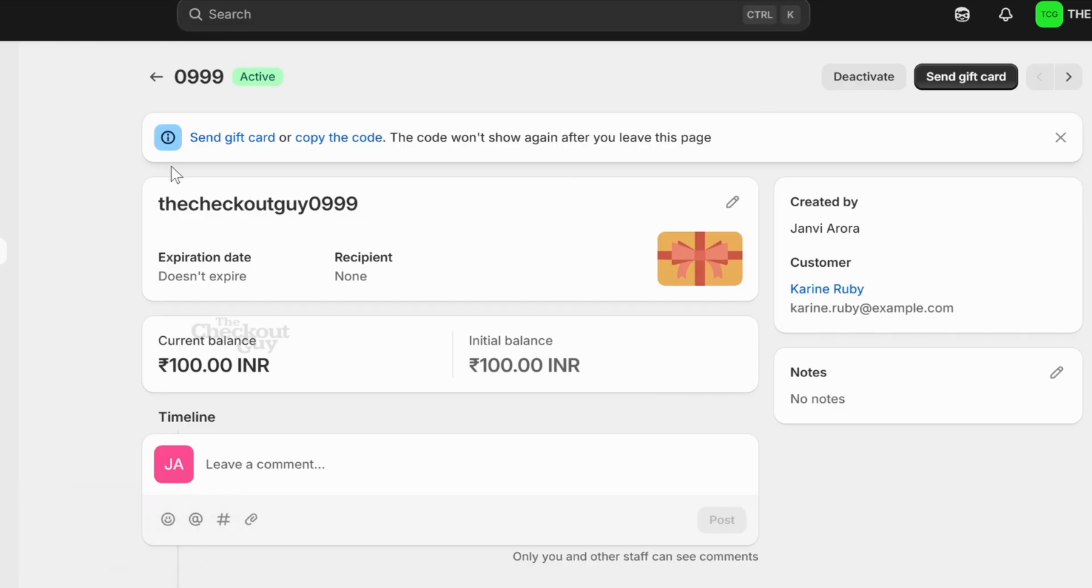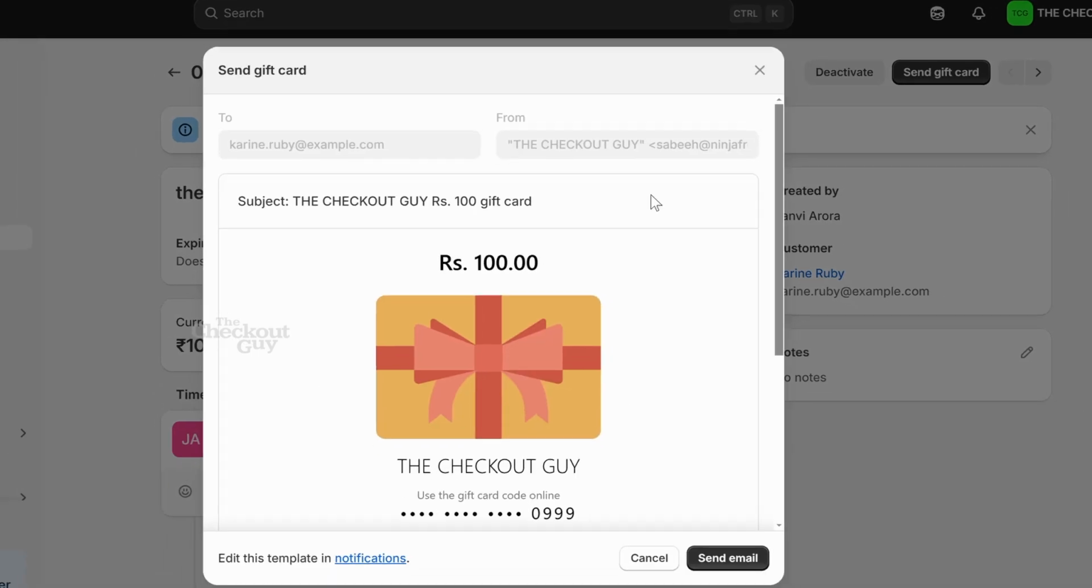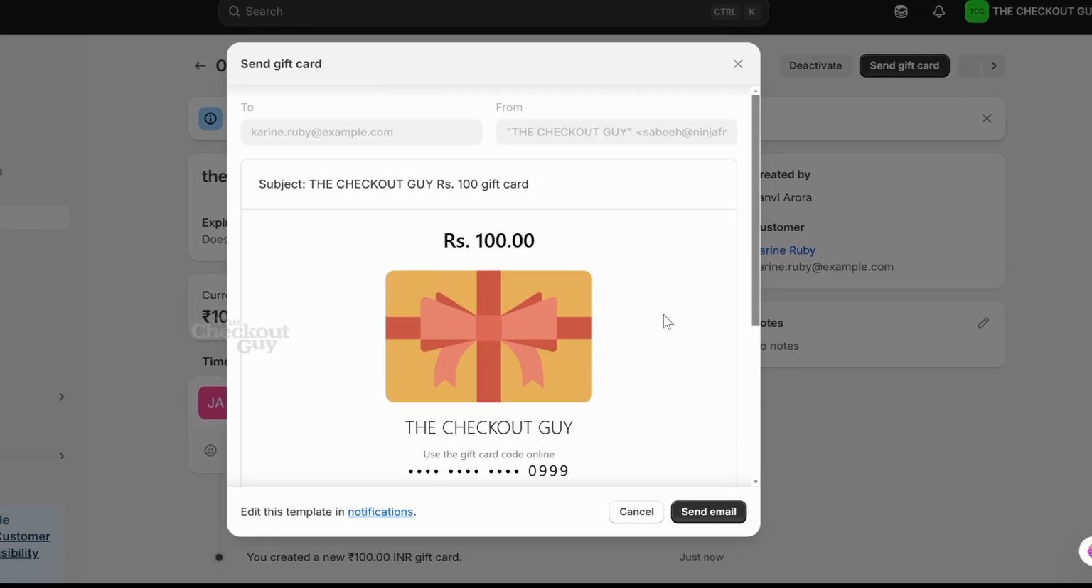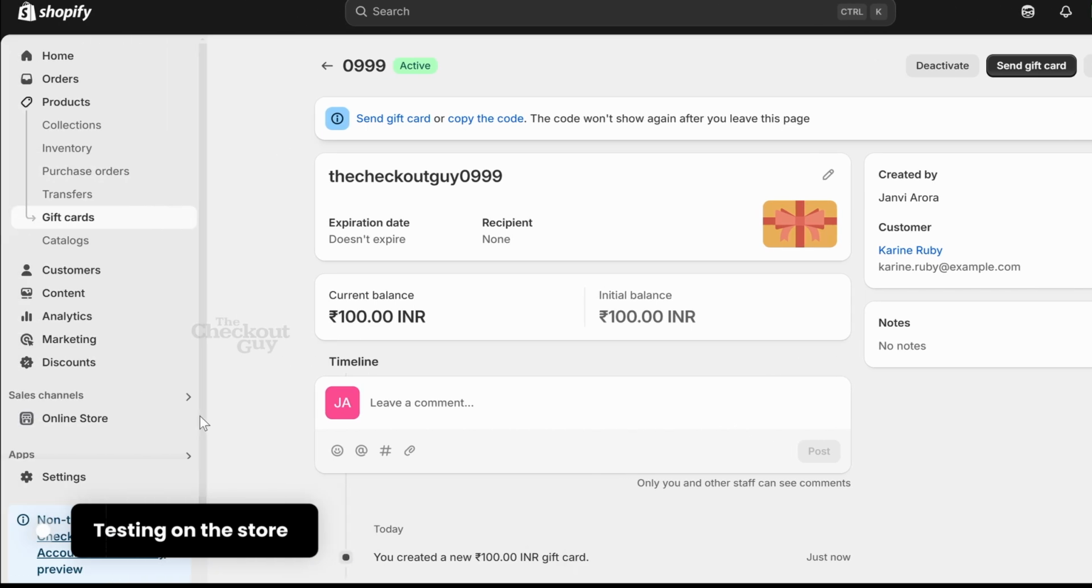Now we will send that particular gift card to the customer. Click on send gift card. So here you can see the gift card is visible. Then click on send email. You can see the email has been sent. Now we will test this setup on our online store.